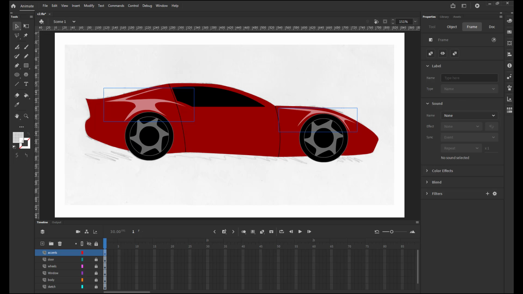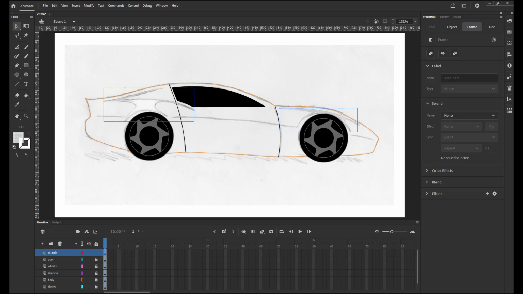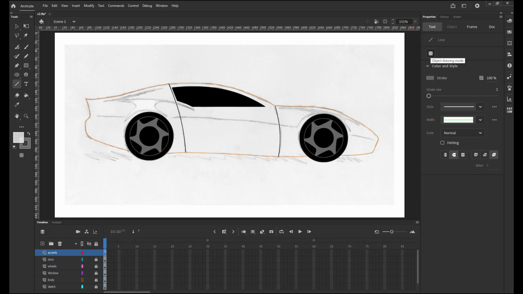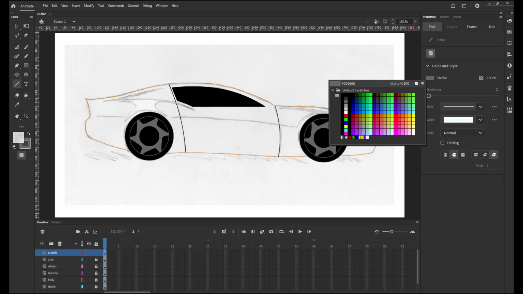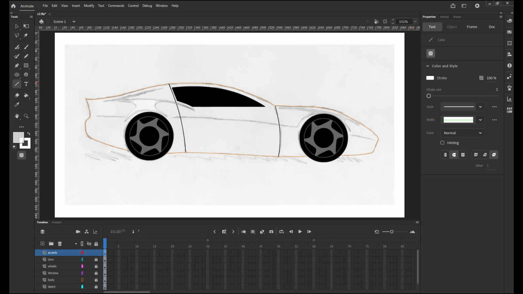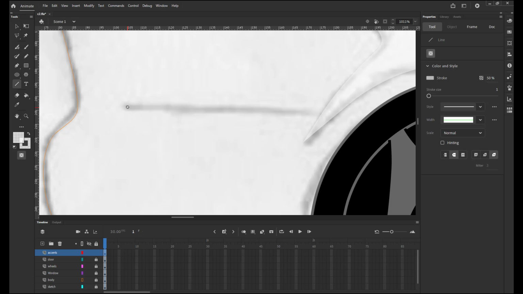We have a few more lines that we're going to put in. So put the body back into outlines. We have this line that runs across the body that we're going to be adding. We'll pick up the line tool for that. Again, you're working in object drawing mode. The stroke color for this should be white, which is going to be difficult to see, but we'll adjust that later. It's a 1-point line with a 50% alpha. And let's zoom in here and put those lines in.